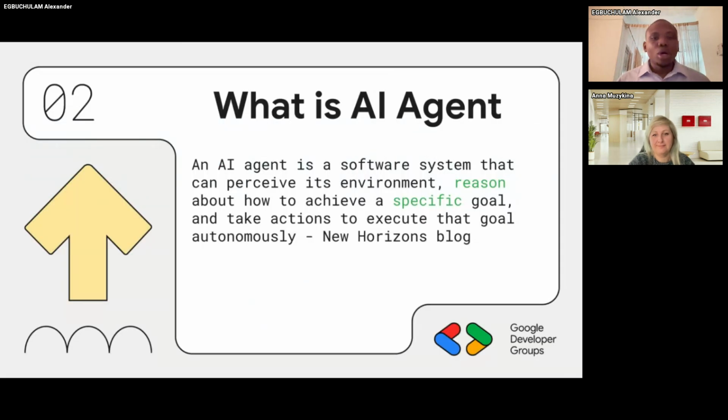delegation, sorry. So on the previous slide, I've mentioned a lot about AI agent this, AI agent that, about five to six different AI agents. So what is really an agent? An AI agent is a software system that can perceive its environment, reason about how to achieve a specific goal, and take actions to execute that goal autonomously. So the major thing you need to take note of is the ability to reason, and the ability to achieve specific instructions or specific goals, right?